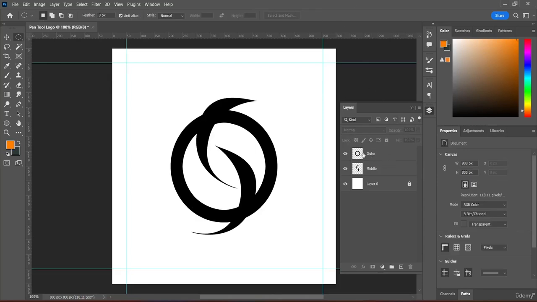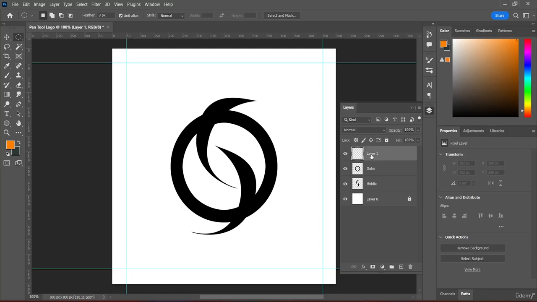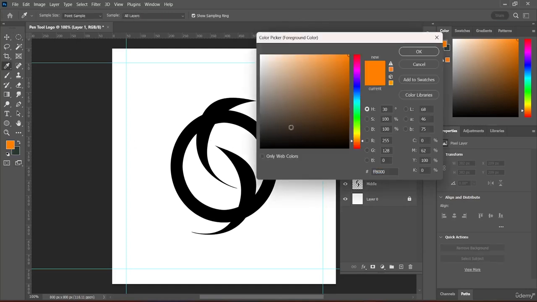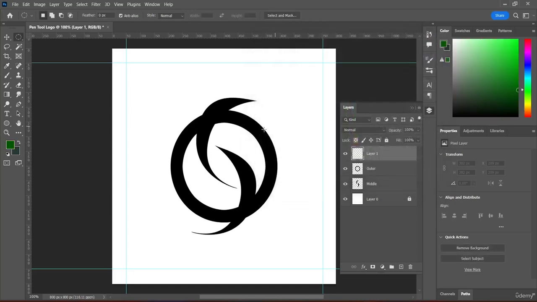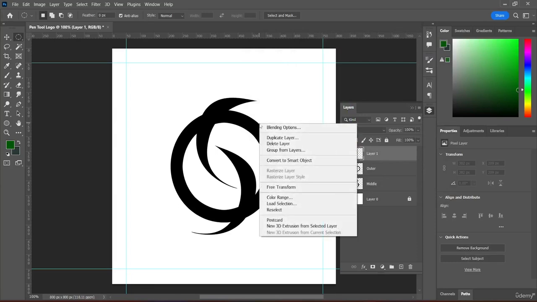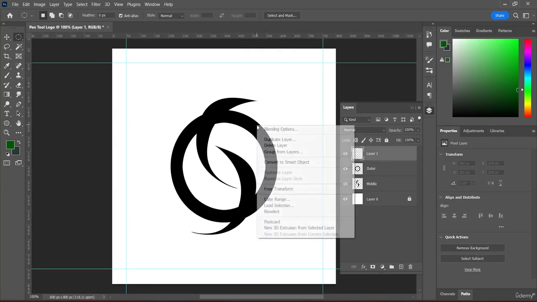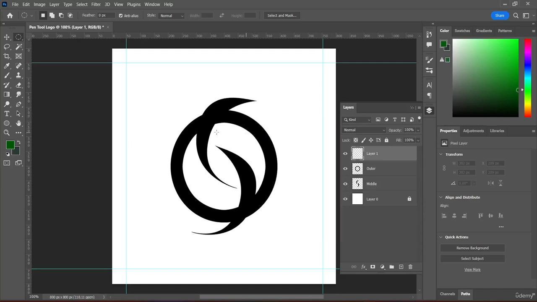Now the next thing is, let's create a new layer. Once I have created this layer, let's come down and select a color. Let me go with a green color. Let's click on OK, and from here let's try to right click.